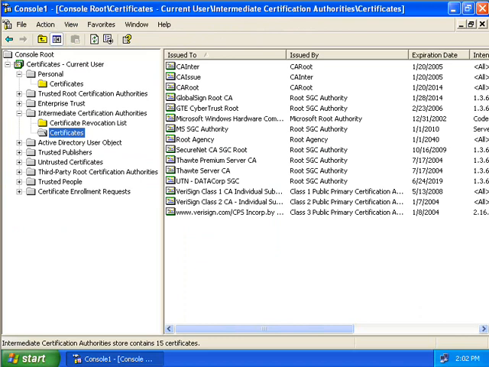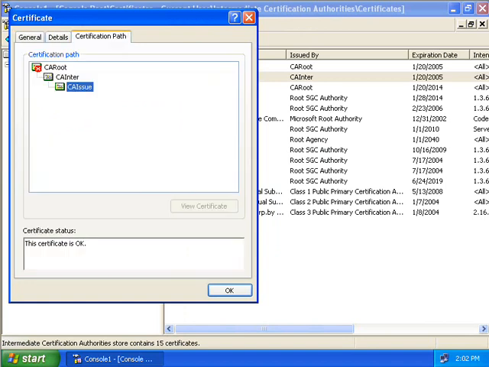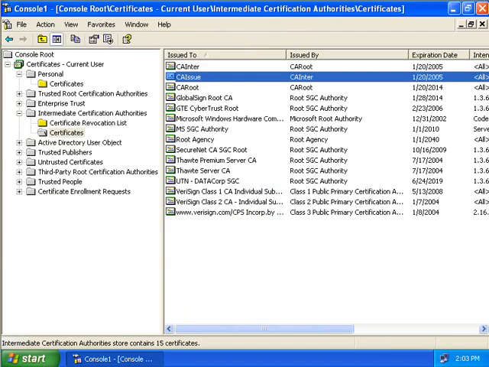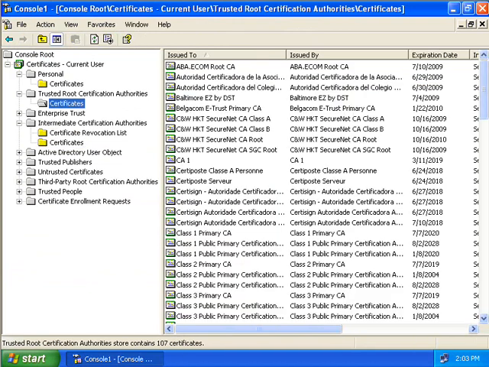But let's double click on our issuing CA, and we can see that we actually do have an error. But the error is not really with our issuing CA. In fact, if we come over here to the certification path, we can see the error is with the root CA. Let's go and take a look at why that occurs. The problem is our root CA has come along for the ride, and it's been imported here into our intermediate certification authorities, when realistically it needs to be in here in our trusted root certification authorities.